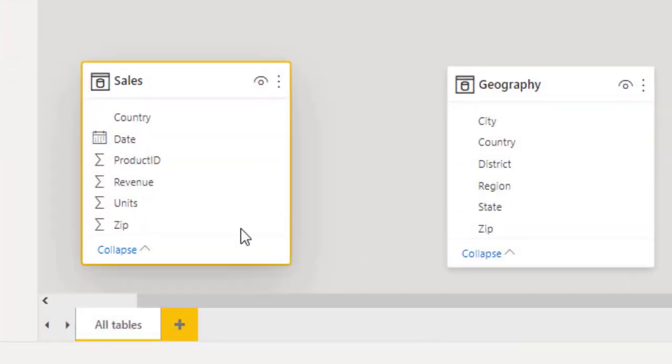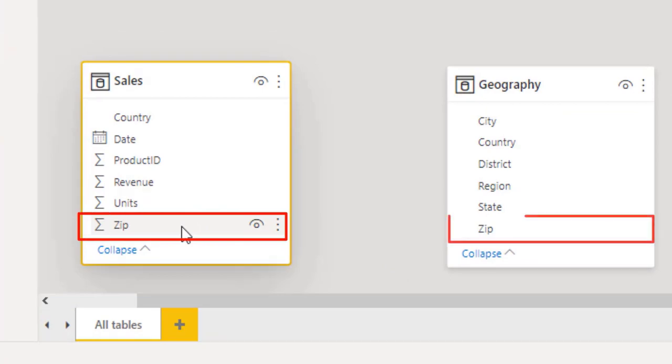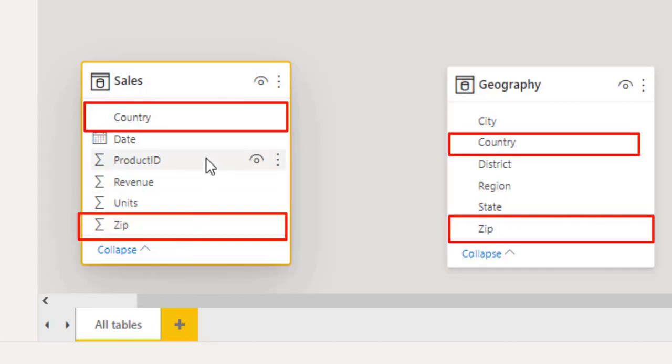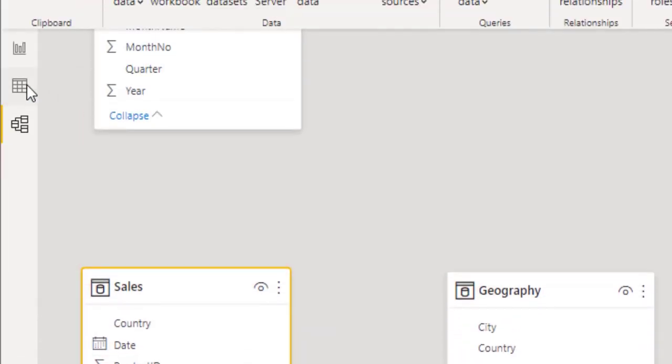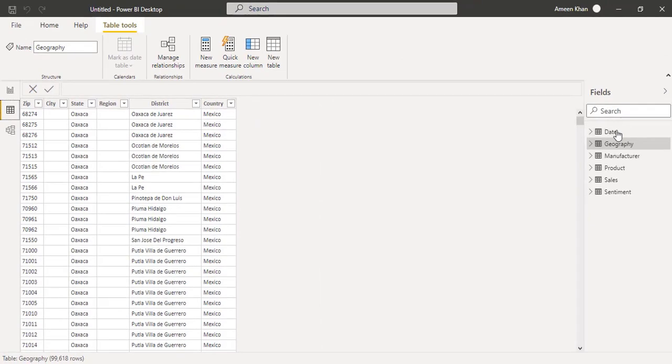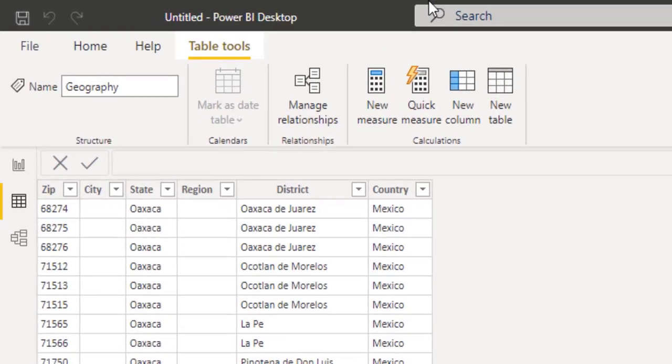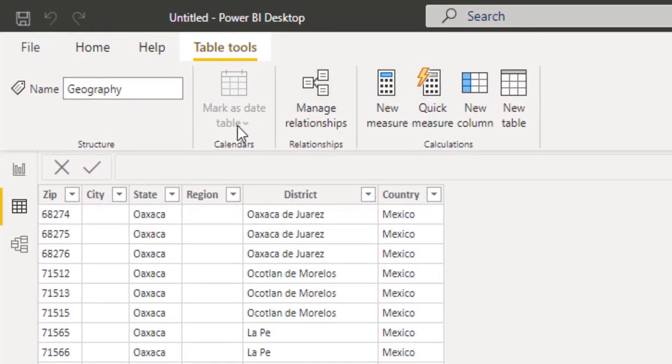Here if we look at the zip column, the zip column cannot be a unique key because zip can appear in two different countries. So here what I'll do, I'll combine the country and zip column to create a unique key in both tables. And to do that, let's go to the data view. We'll select the geography table from here, and from the bunch of options in the ribbon, I will select a new column.